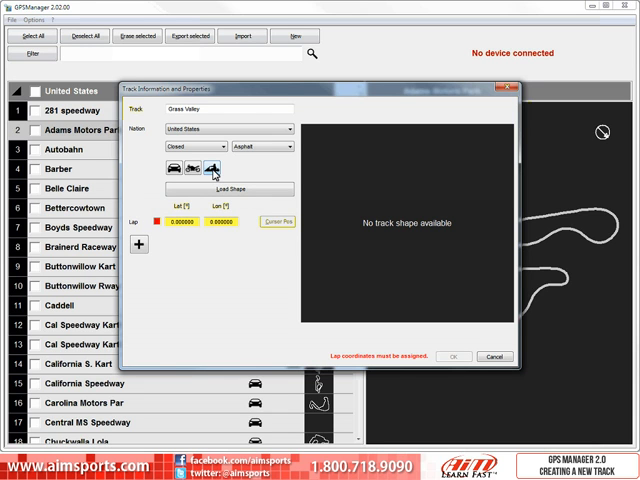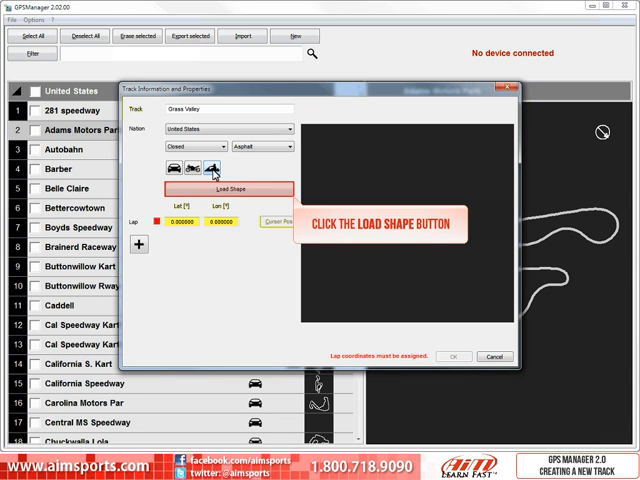If you have AiM Sports GPS data from laps already ran on the track, we can load the track shape information right here in this dialog box. It can also be done later if you want to edit the track. In this case, we already have this data. To start the process of loading the track data, we just need to click on the Load Shape button.